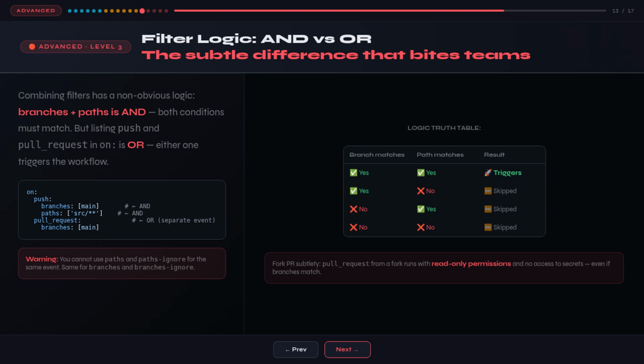Push to main with a docs change? The workflow skips if you only declared src in paths. Push to a feature branch with a src change? The workflow skips if you only declared main in branches. Only a push to main that changes src files will trigger it.